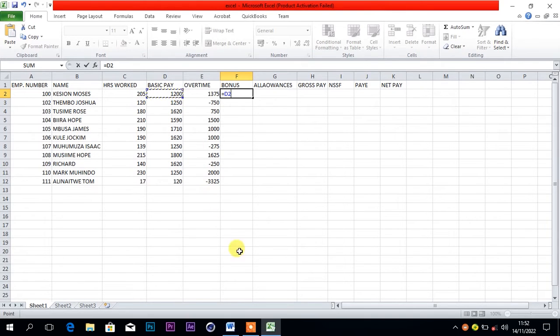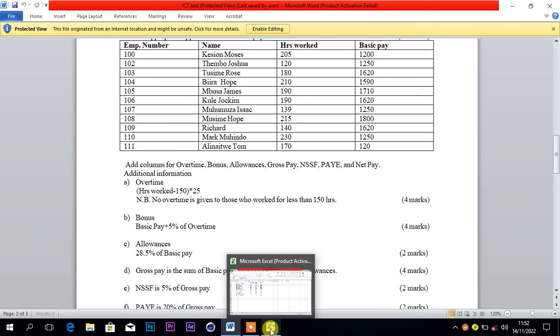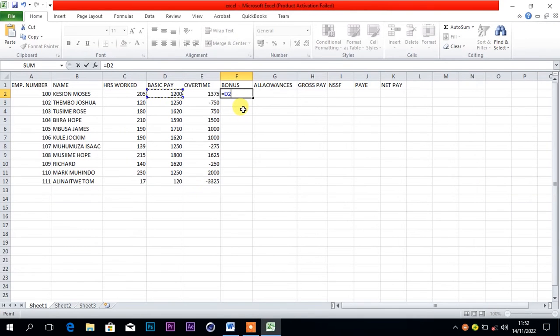So they are saying it's D2 plus what? Plus 5% of overtime. So we say plus, then you open bracket. Then we say 5. When they talk of 5%, that means it is 5 divided by 100. Then times overtime. And overtime, we said it is this one here, because we have already computed it. Then after, you close bracket. The reason why we put these in brackets is that we want this one to be multiplied with this one first, then it should be added to this basic pay. Then we just press enter.